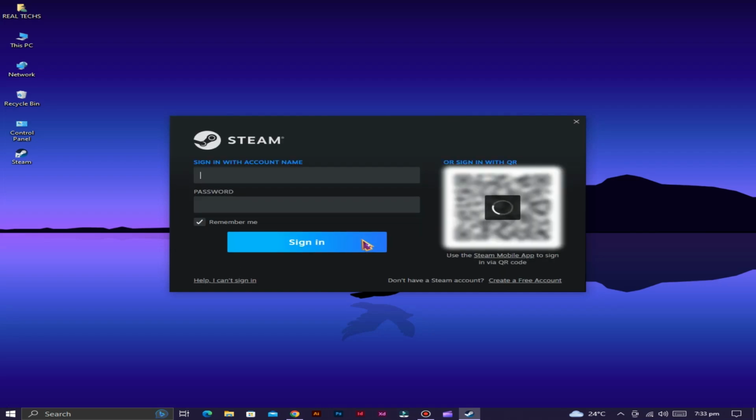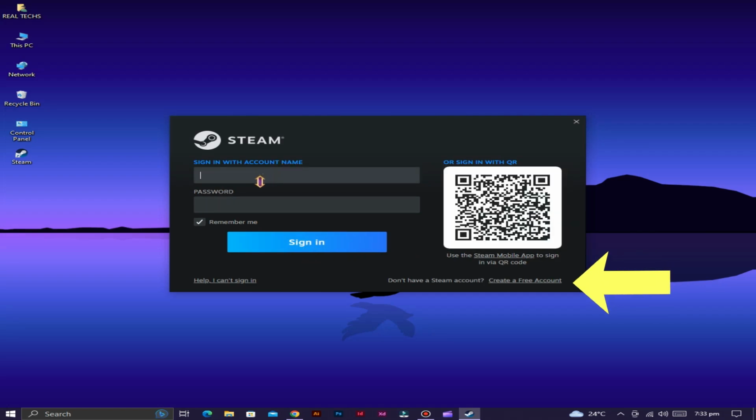So to use it you need to create an account. You can sign in if you have an account, or if you haven't, just create it. If you face any problem while creating an account, feel free to ask me in the comment box.